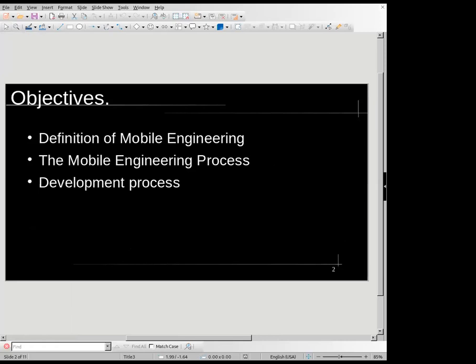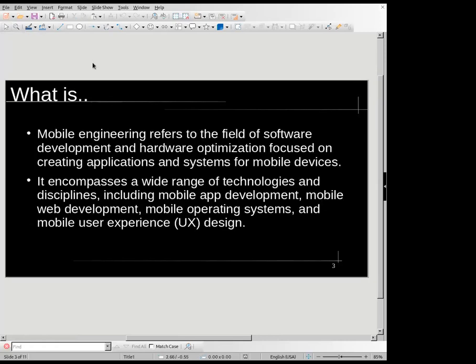Okay, so as I was saying, mobile engineering refers to the field of computer science, software development, and hardware optimization. That basically means that we're developing apps that we use that are developed using different technologies. For example, we can use the technology for developing websites. We can use the native technology for developing mobile applications. And to do that, we need some expertise in mobile user experience or UX design, or as they call it these days, UI/UX.